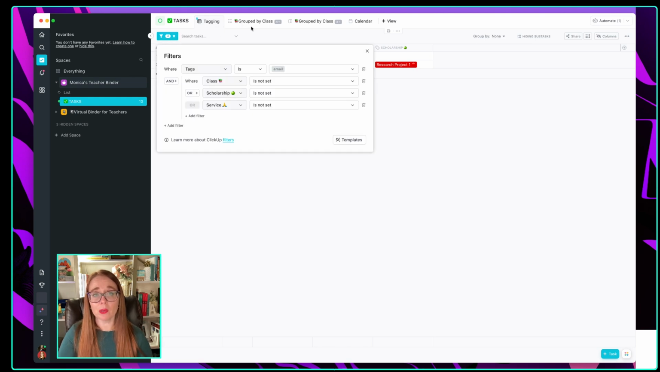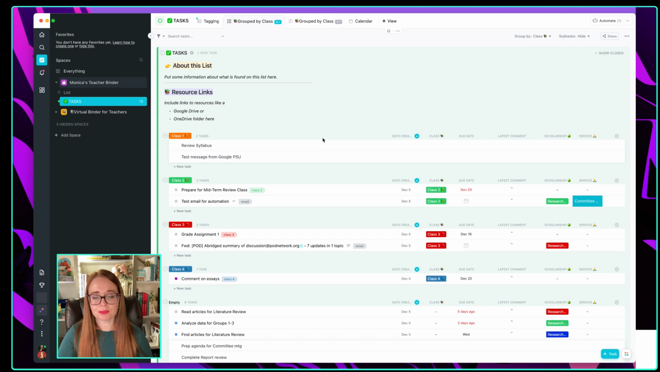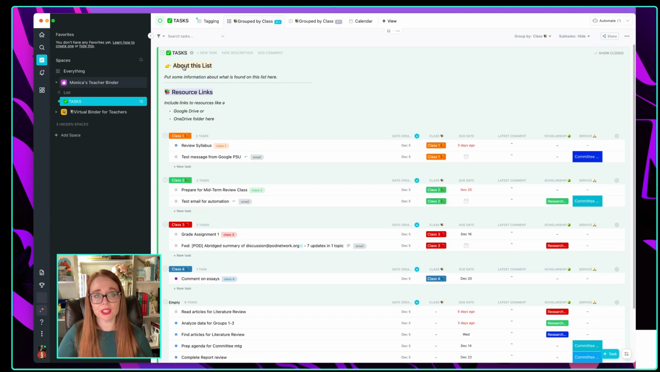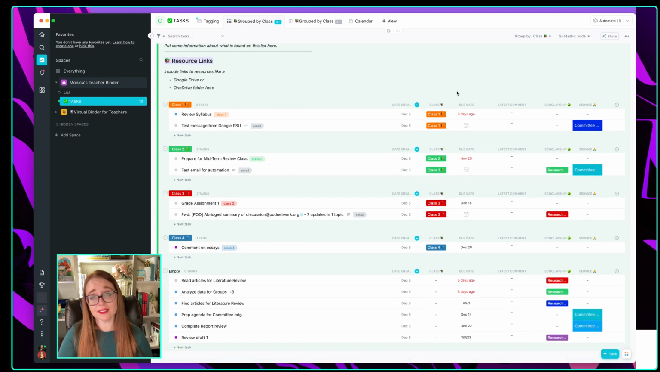So then if I were to go back into my grouped by class view, notice that I don't see these down in empty anymore because I have put them into a particular class. I don't have a filter set up, but I do have it grouped by class. And since I put a class next to each of those emails, that's why they now show up there.